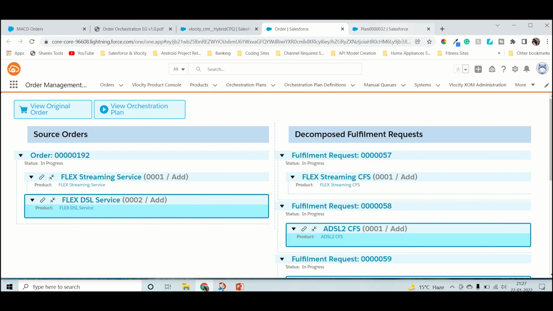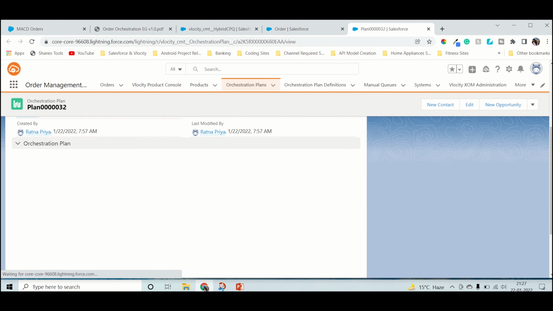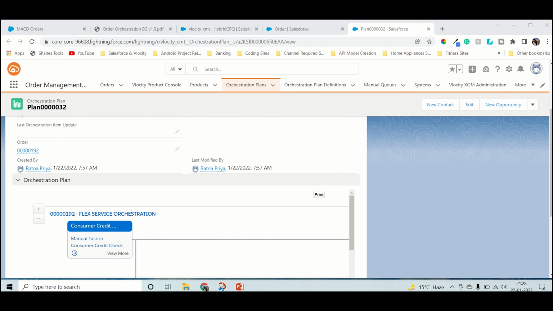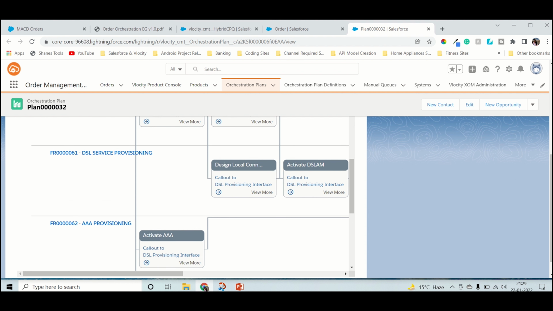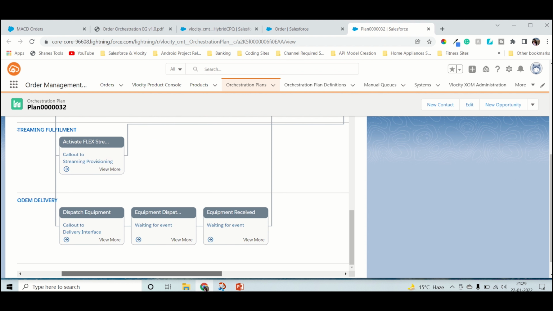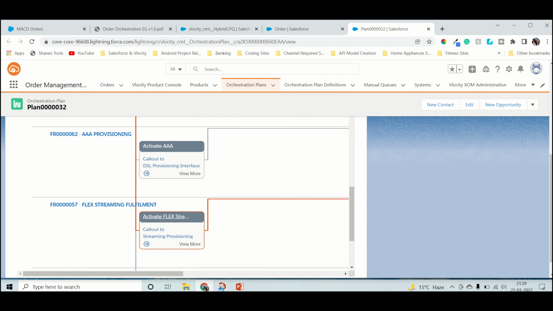Okay, now we have to go into the orchestration plan, let it load first. So yeah, now you can see the orchestration plan. There you can see all the orchestration items. These are the orchestration items, right? I cannot zoom it somehow. Okay, only this way. Okay, no problem.